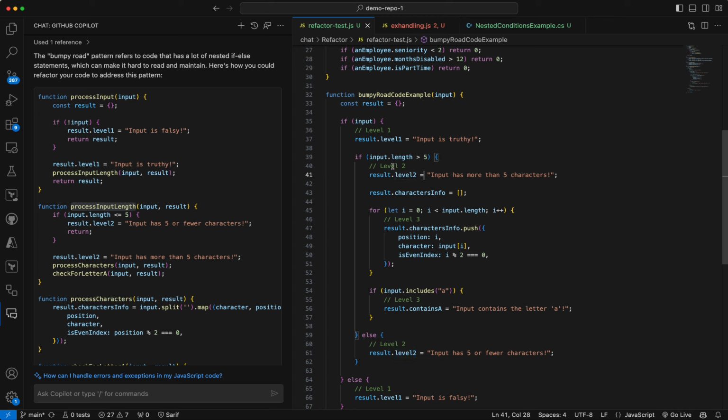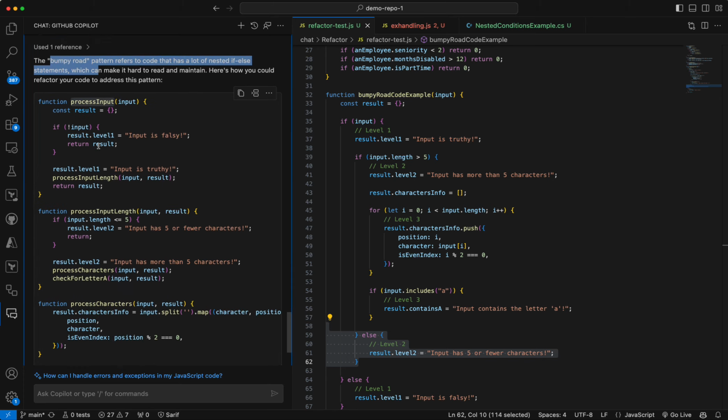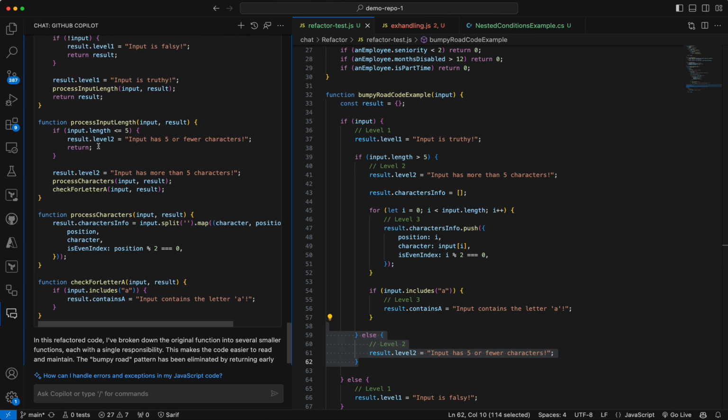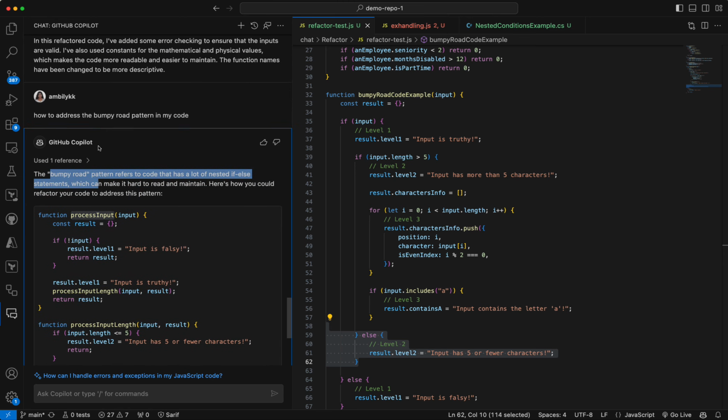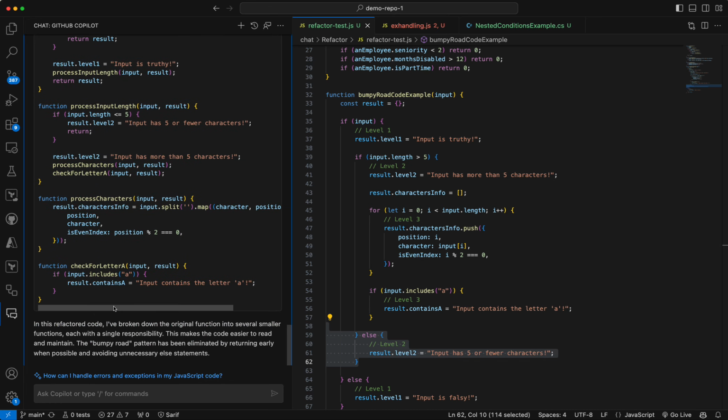This particular calculation is for greater than 5. So the else portion went to another method. And you have the overall process input, which integrates all these aspects one after the other in a proper way. It's given an explanation also of what exactly Bumpy Road means and how you can fix it. And even if I need documentation on top of that, I can take the help of Copilot to document my code also for more readability.